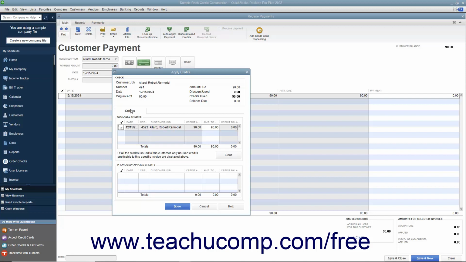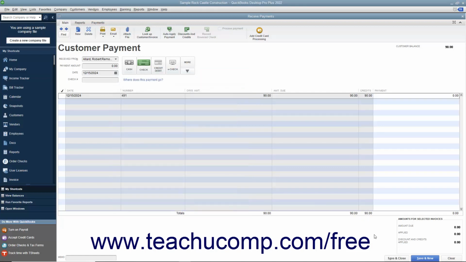If the Apply Credits window opens instead, then the credit should appear on the Credit tab in this window. In either window, if needed, you can click into the leftmost checkmark column next to the credit that matches the refund check amount to select it. Then click the Done button to apply the credit to the check. You can then click the Save and Close button to finish the transaction.